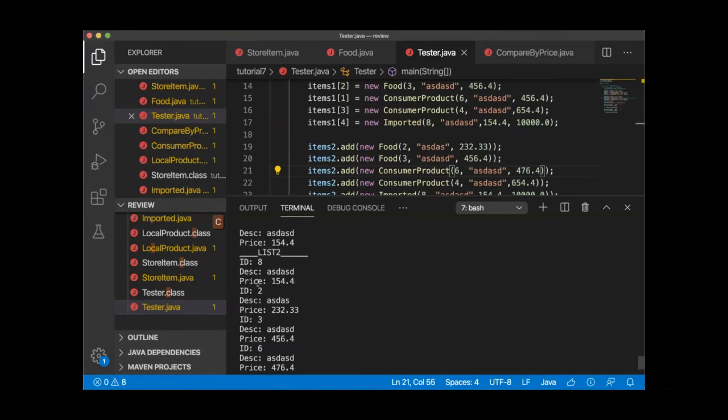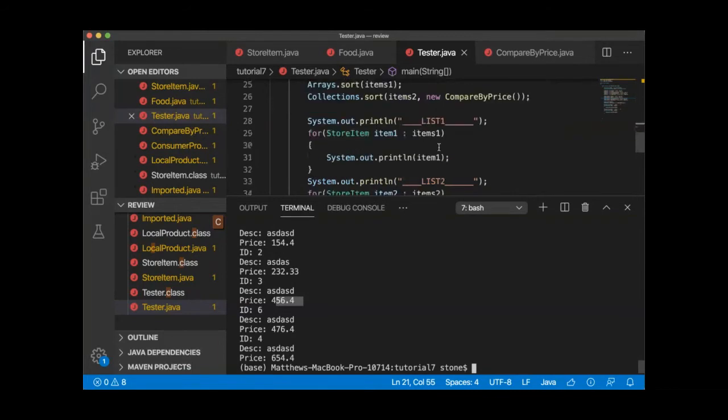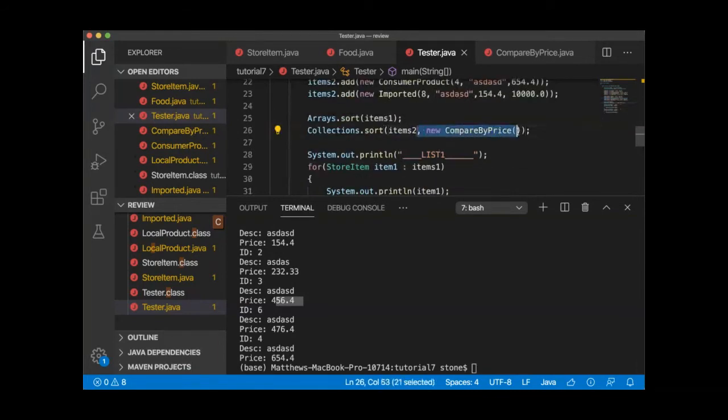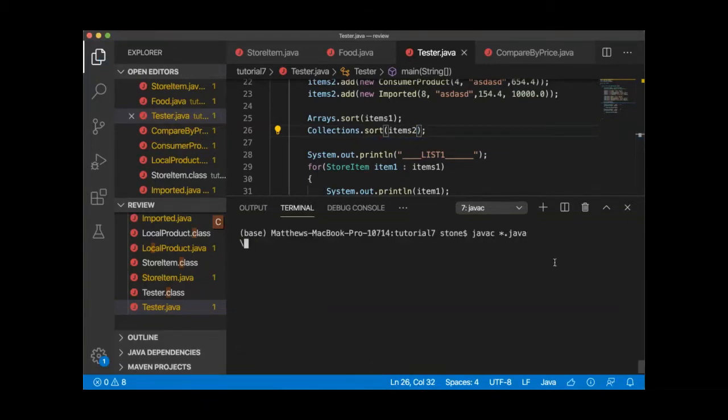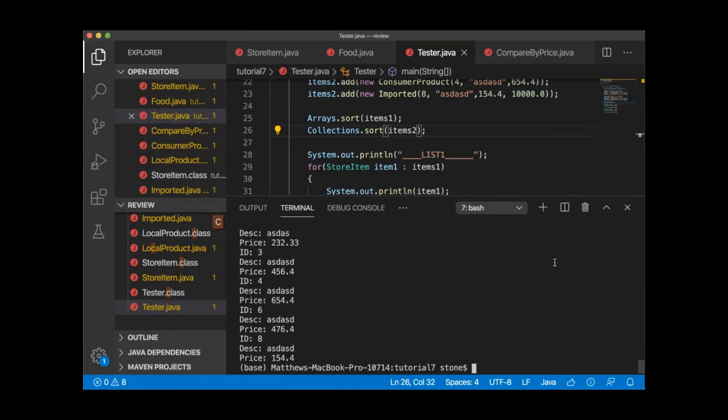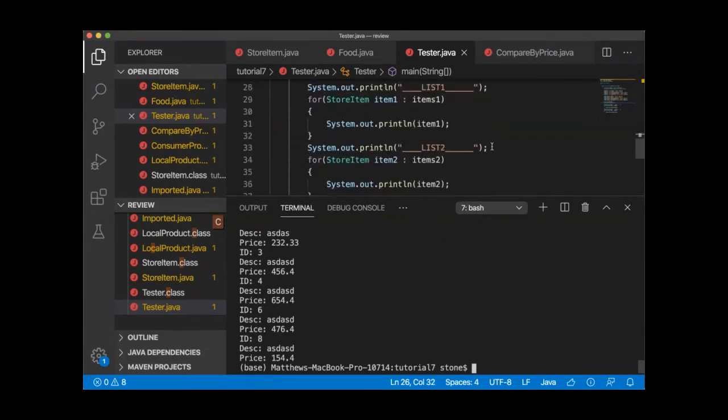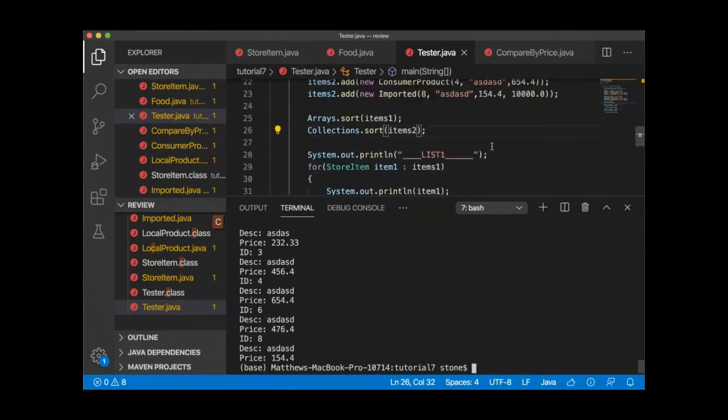Yeah. So look at this. So you have 154, then you have 232, and 456, 476, 654. Now, to reinforce the point I was talking about, if I did not specify the comparator here, let's see how it would have sorted it. See? It sorted by item ID. So basically, if you do not specify a comparator, the order that it will sort in is based on the order specified by the compareTo method from the Comparable interface.